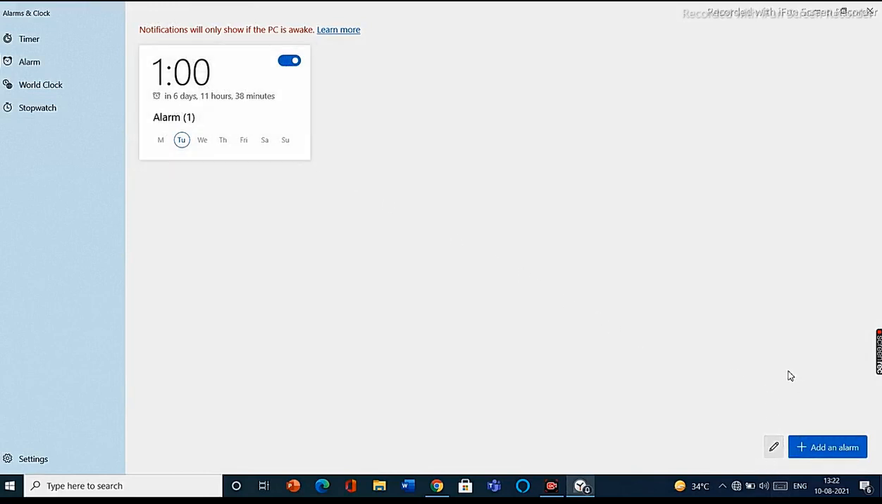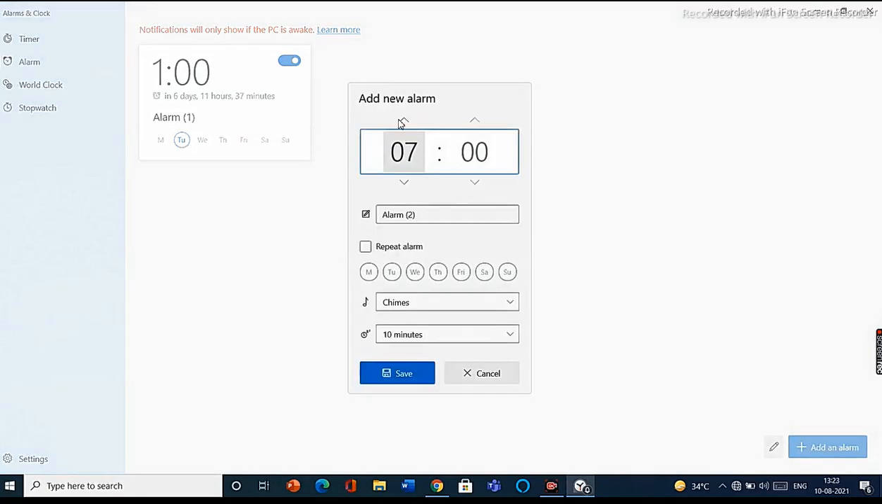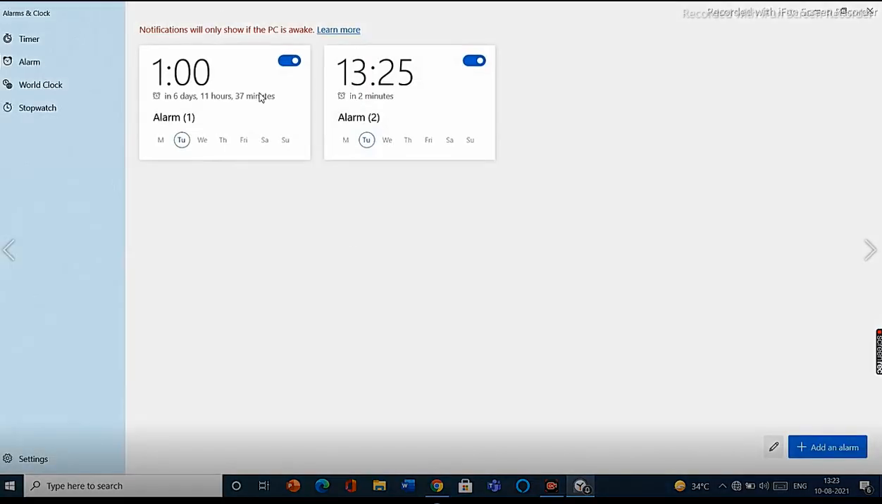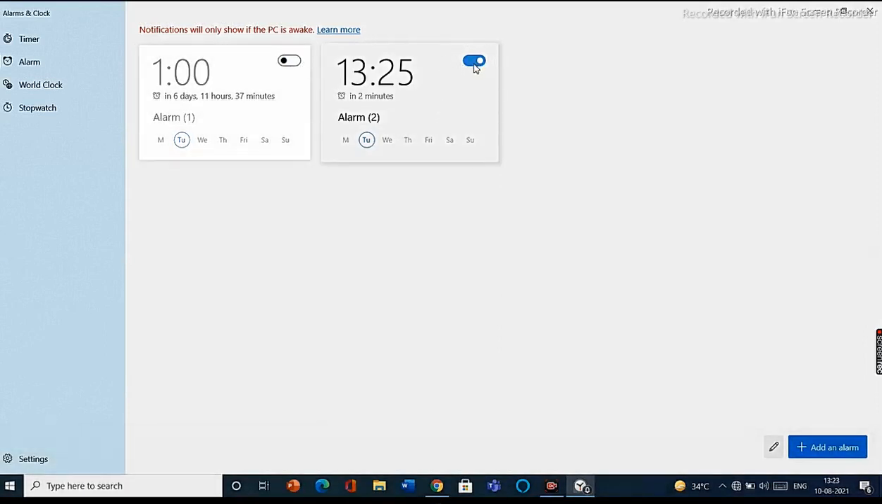So guys, let me add one more alarm so that I can show you how it will play. So the time right now is 13 and it's close to, let me do it of 25. So this is a name, the day, the sound, the snooze time, and we have to save it. And then we have to close this one, and this is on. So after 2 minutes the alarm will play. Let's wait till then.